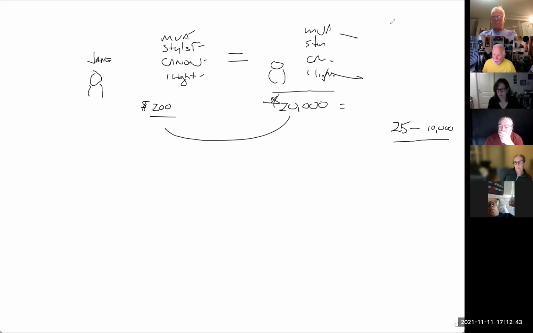So we have a big disparity for the exact same shot, from 200 to 20 grand for the same photograph. So it's not the photograph. It's not the Canon. It's not the light. It's not the girl. It's not the makeup artist. It's the value to the person on the other end. So let's take it to a place where maybe we can take it down to our level.